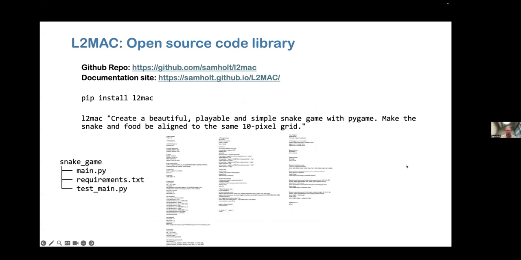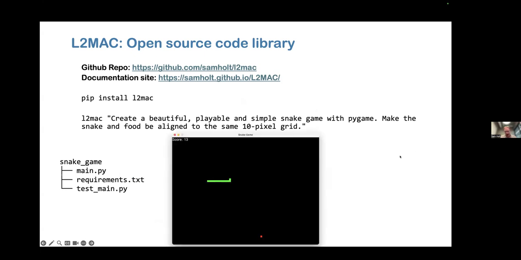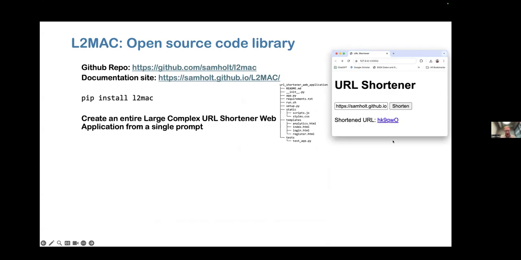And what this will produce is three files in your local directory, and then you can just run this, and it's a playable game, which is quite nice. You can also do the same for more complex things, like create an entire, well, in this case, a URL shortener web application, the example we used from the paper.